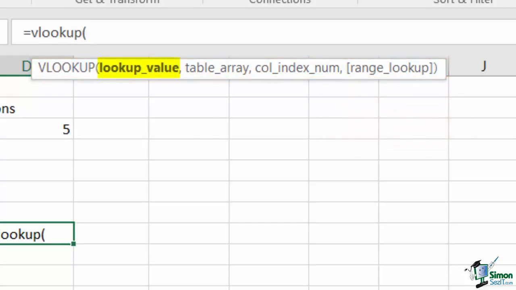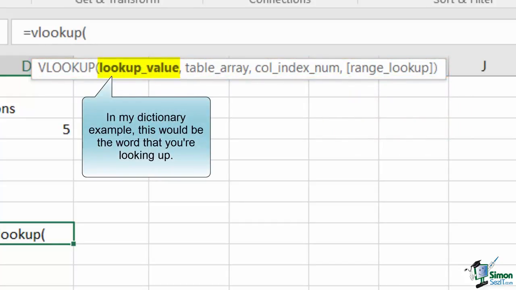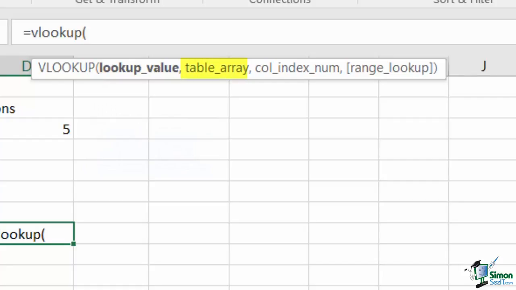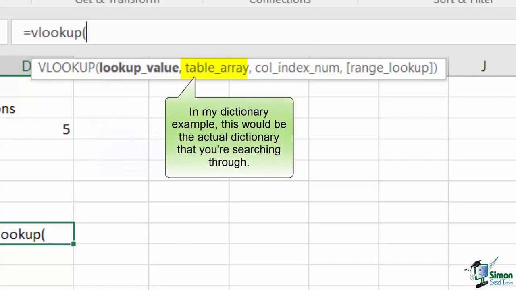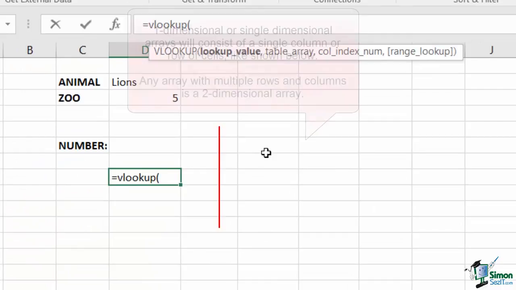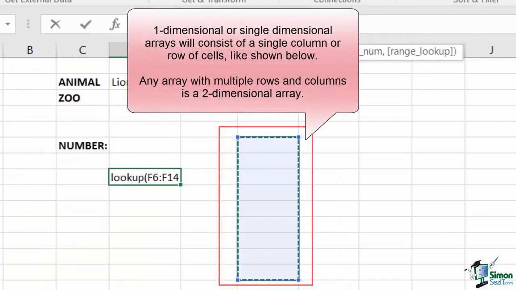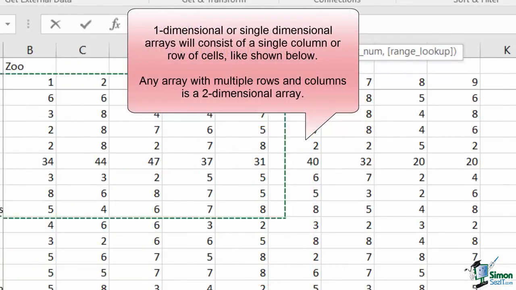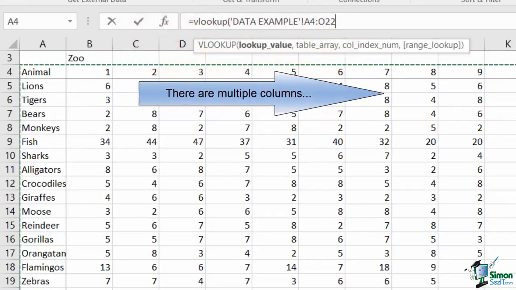The lookup value is the item that we are searching for. In this zoo example, we are looking up a given animal name such as lions or a zoo such as Zoo 5. The table array is simply going to be a two-dimensional array. I'll use the term array quite frequently referring to one-dimensional arrays, which is more simply thought of as a list of data elements. The range I have selected, for example, is a one-dimensional array. Our data example is a two-dimensional array.